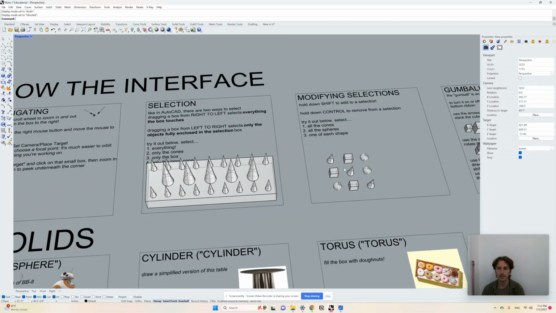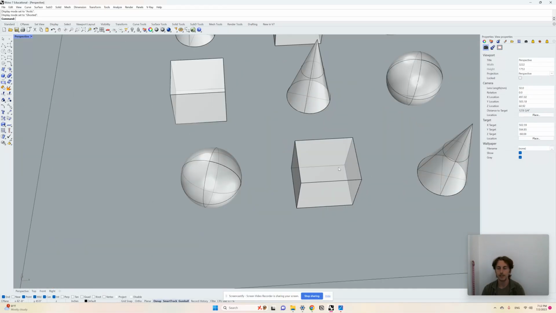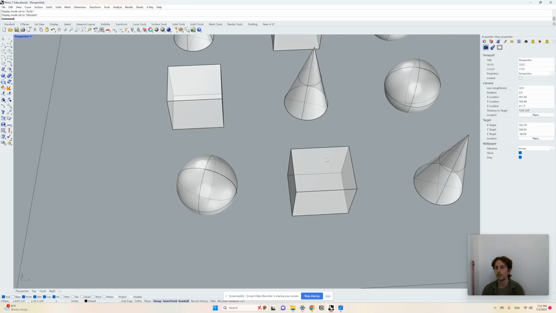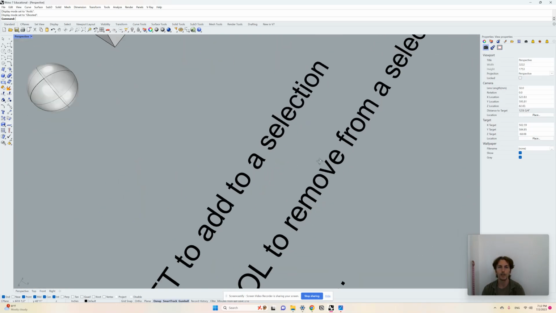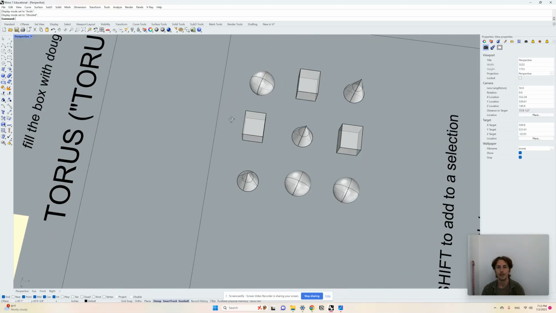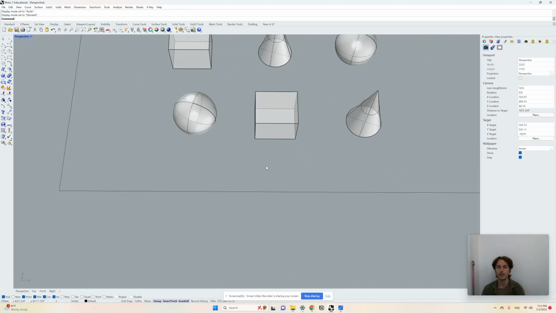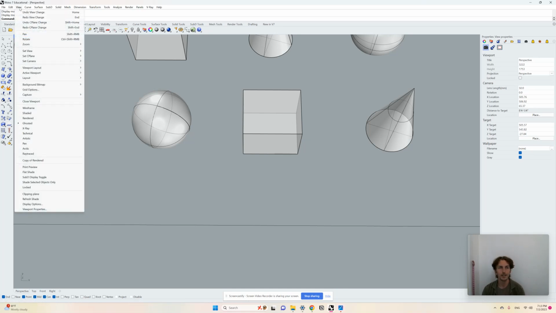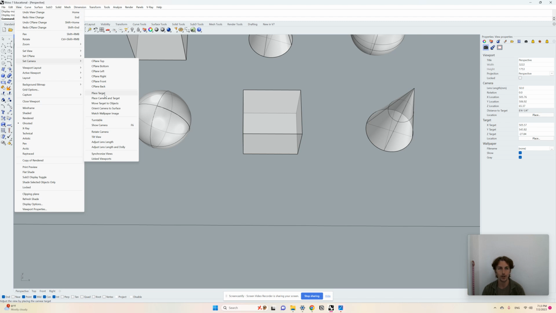All right, so one thing that does happen is if you're looking at this box, for example, and you want to look at the back of this box and you're orbiting around and it's going all over the place and it's just not really helping you. That's usually because the focal point of the camera is not where you need it to be. So one of the most important things to make your life easy is this way of working. You go to View, you go to Set Camera, and you say Place Target. And I'll remind you of this again, don't worry.